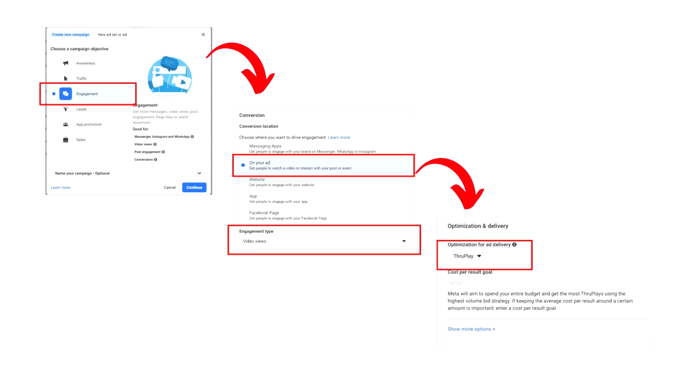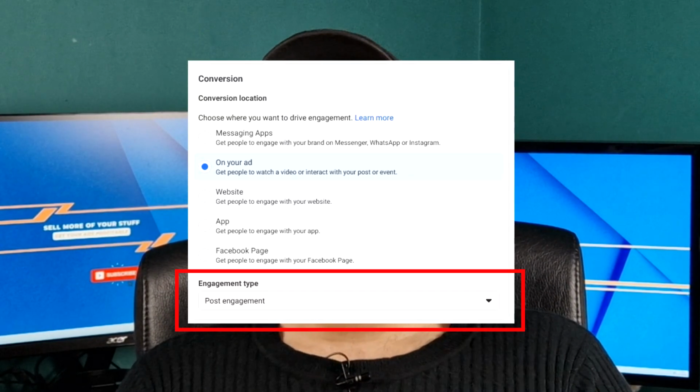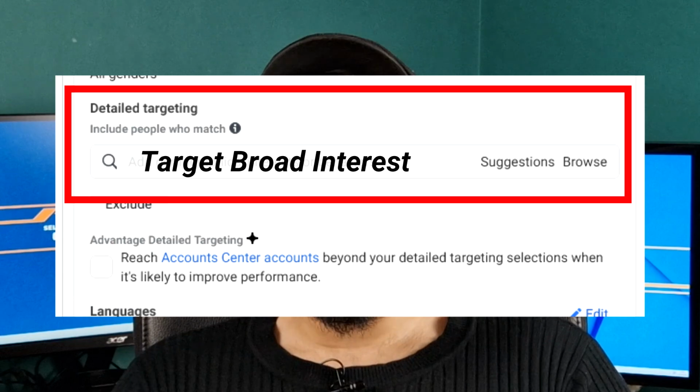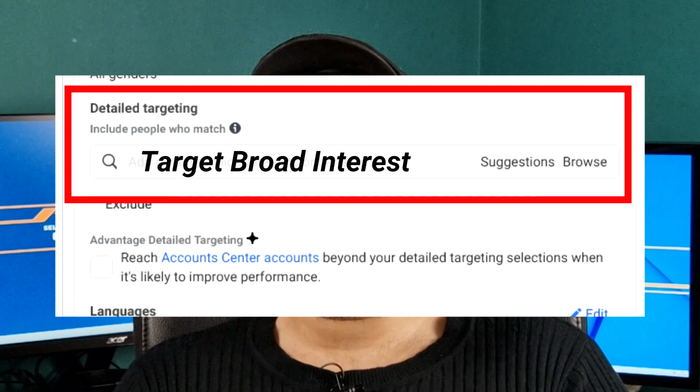And on optimization and delivery, make sure ThruPlay is selected. Or if you're creating a long how-to post instead of a video, on engagement type, just select post engagement. So once you've done the basics, then in detailed targeting, you want to target a broad interest. Now, I do have a very detailed video about using broad interests and ways to use Facebook's algorithms for targeting.